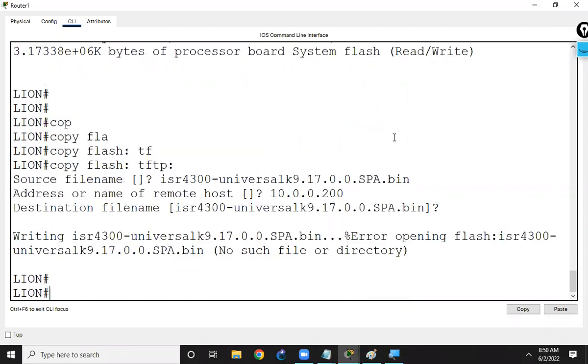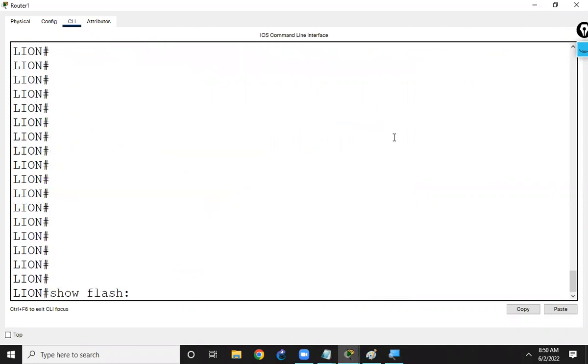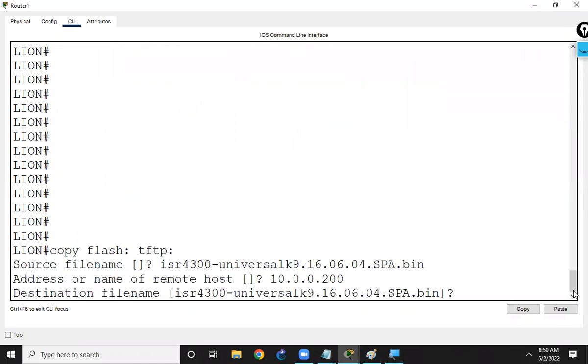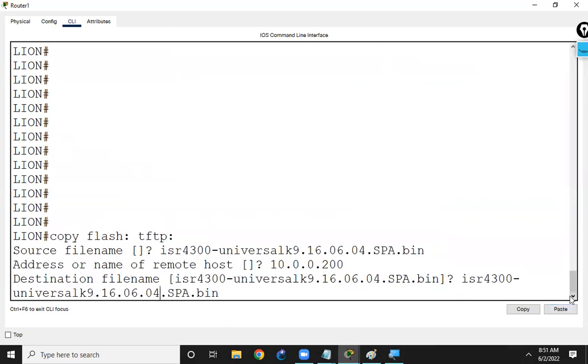Okay, so I've just made a mistake here. So copy flash to TFTP. The source file name is this one. This needs to be copied to 10.0.0.200. And the destination file name, I'm going to change it to some other name. We will not be changing it, just for showing you that it can be changed. I'm changing it. In production, you will not change it.